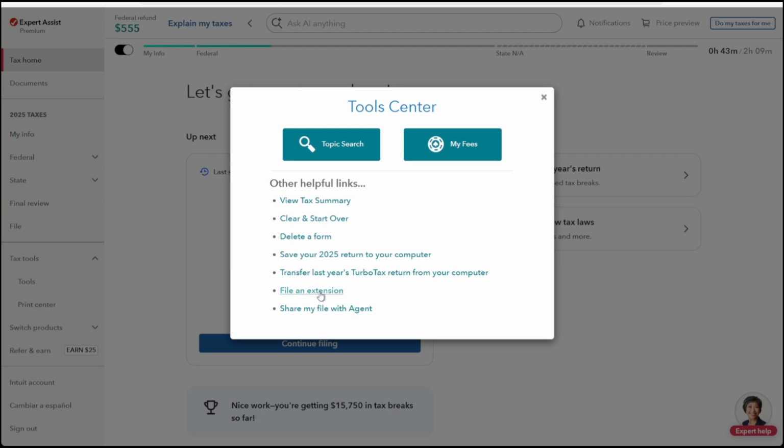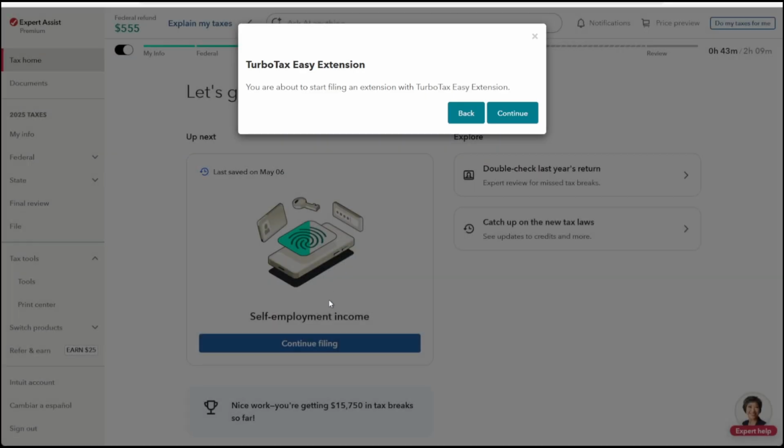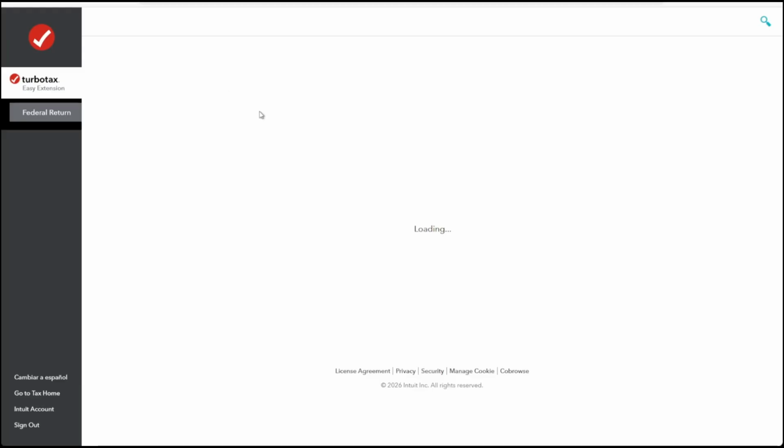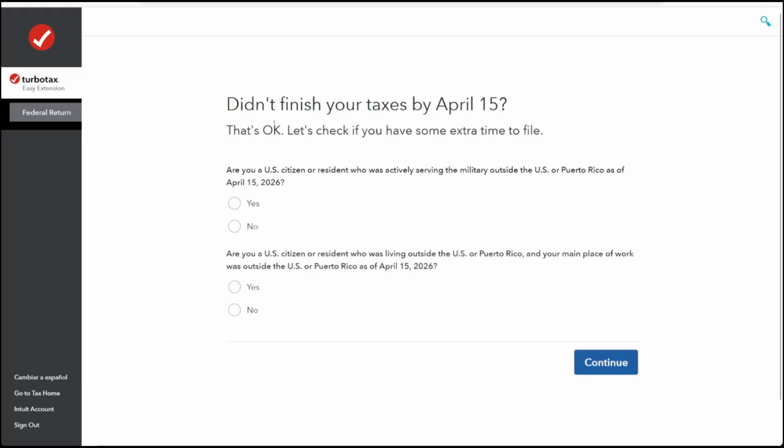Now, if you click on File an Extension, a pop-up will show again at the top. And from here, this will be TurboTax Easy Extension. Now, if you do want to file an extension, it will be with TurboTax Easy Extension. So at the bottom, click on Continue. And once you click on Continue, it will automatically take you to a new tab. And from here will be TurboTax Easy Extension.